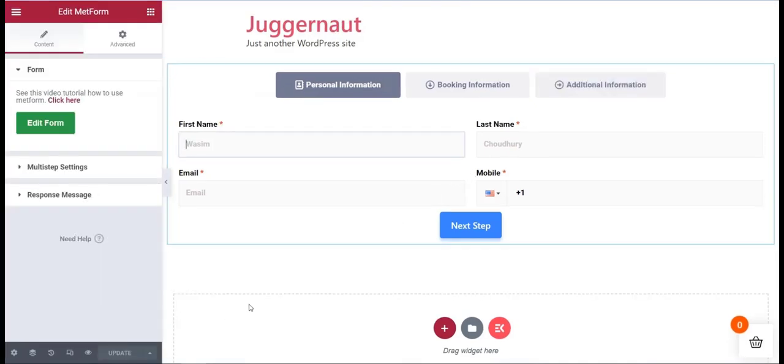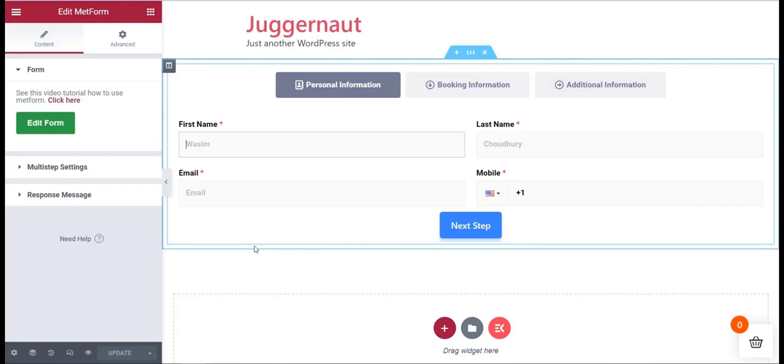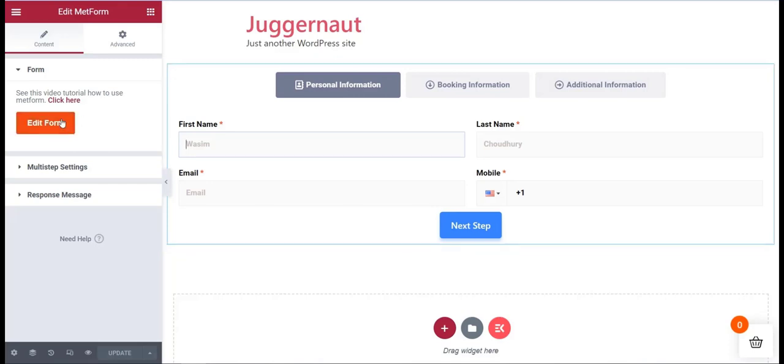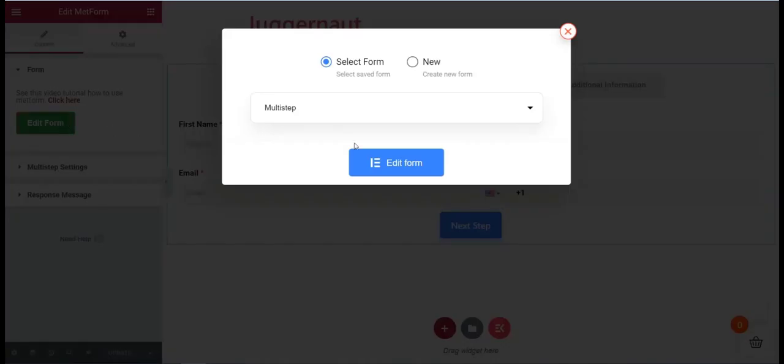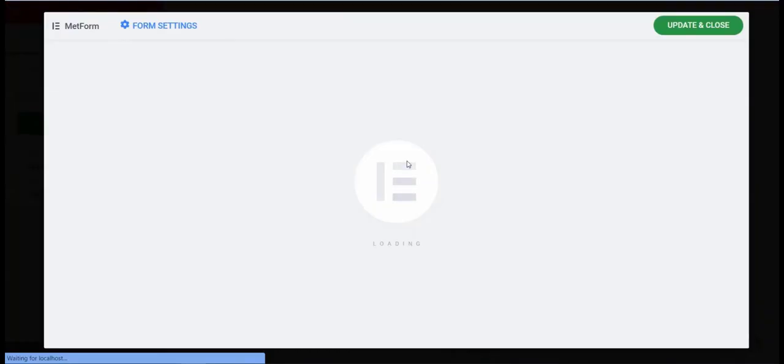So before we preview the changes, we will look at the form settings. So for that, click on the edit form. Again, click on the edit form button. So here you can see there is a tab called form settings. So we will move to that tab to skim through all the settings if they are okay or not. So click the form settings tab.